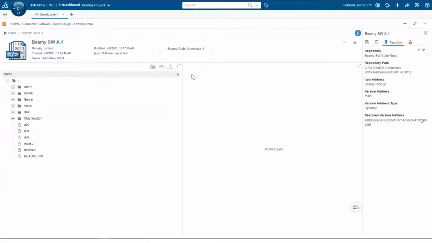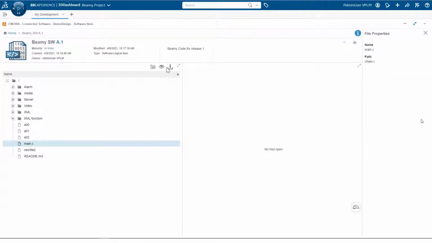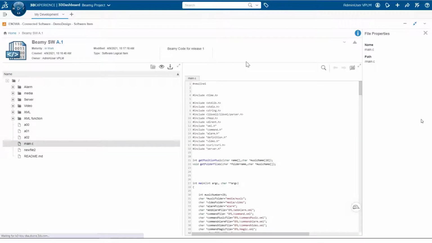So in this way, if you open the software item, now you can see the content of the software item and the code inside the Connected Software app. That's all about this enhancement.